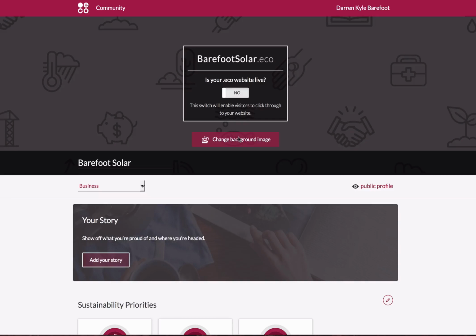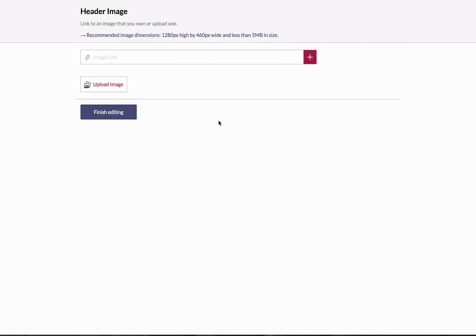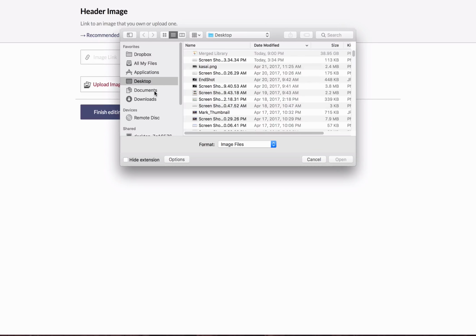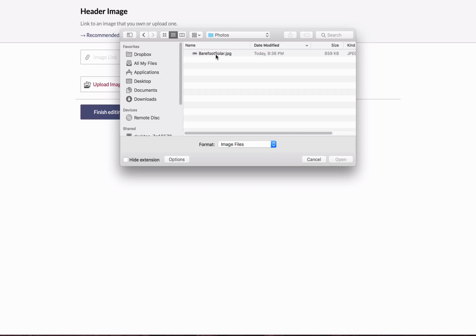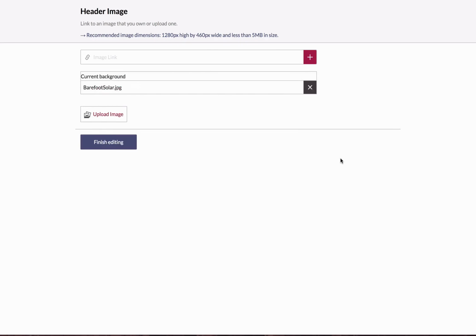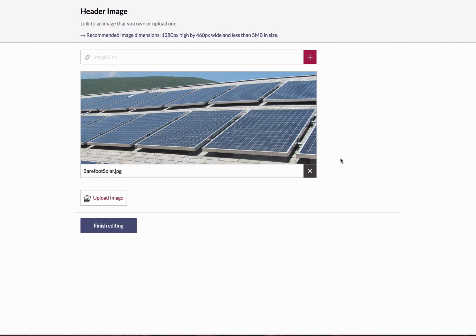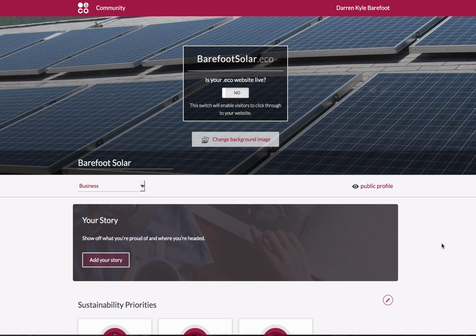So I'm going to go ahead and change that background image. So I click upload. Pick a background image. You can see the ideal dimensions there. It should be quite rectangular in shape because, as you might imagine, it fits in that rectangle at the top of the page. So click Finish Editing. And now you can see the image I uploaded in the background of the page.